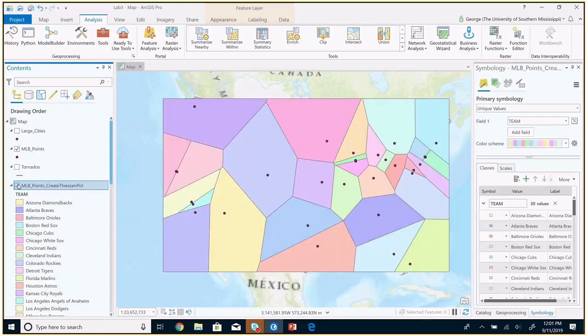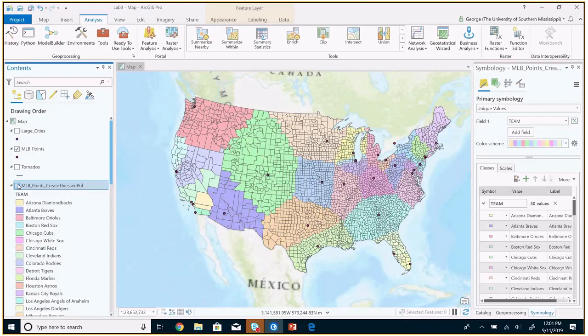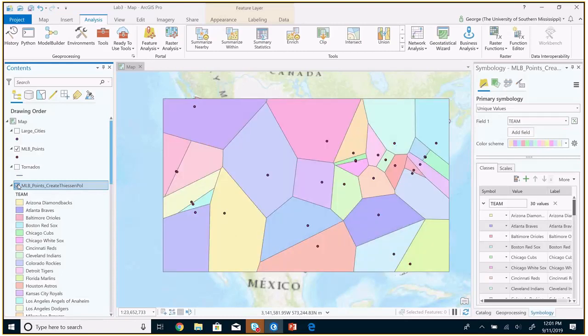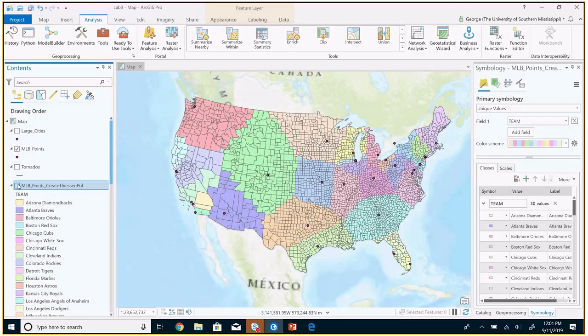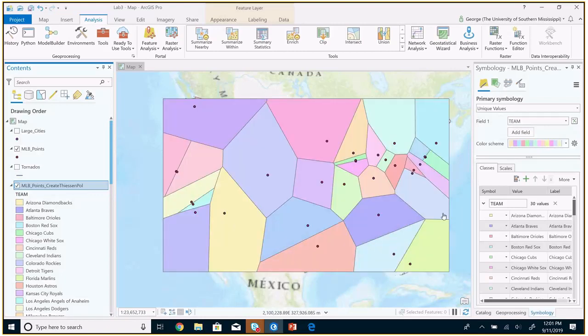But they're organized by county. So basically the closest Major League Baseball team to each county versus just a layer that represents the polygons, where everything inside of this polygon is closest to, in this case, the Florida Marlins. Everything in this one is closest to the Tampa Bay Rays, and so on.